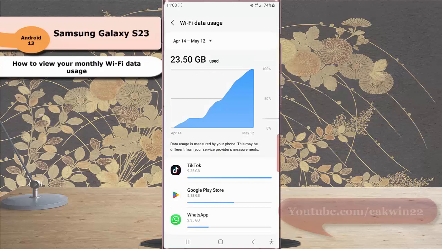Here by default you can see your Wi-Fi data usage for the current billing cycle. You can also see your Wi-Fi data usage from the last 4 billing cycle. To do so, tap the billing cycle and then select the required billing cycle.